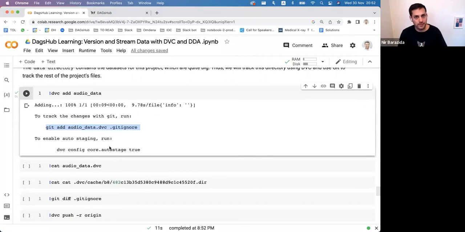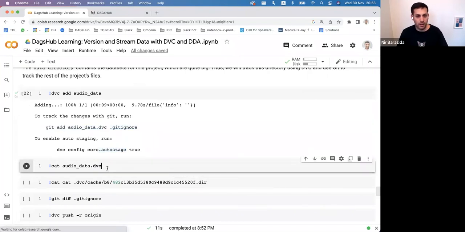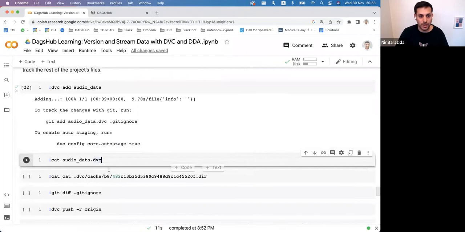Or if you want DVC to do it automatically, so everything that we're versioning with DVC creates the DVC pointer file and the git ignore file, then DVC will auto stage it with Git. But before we do that, let's see what those files hold.